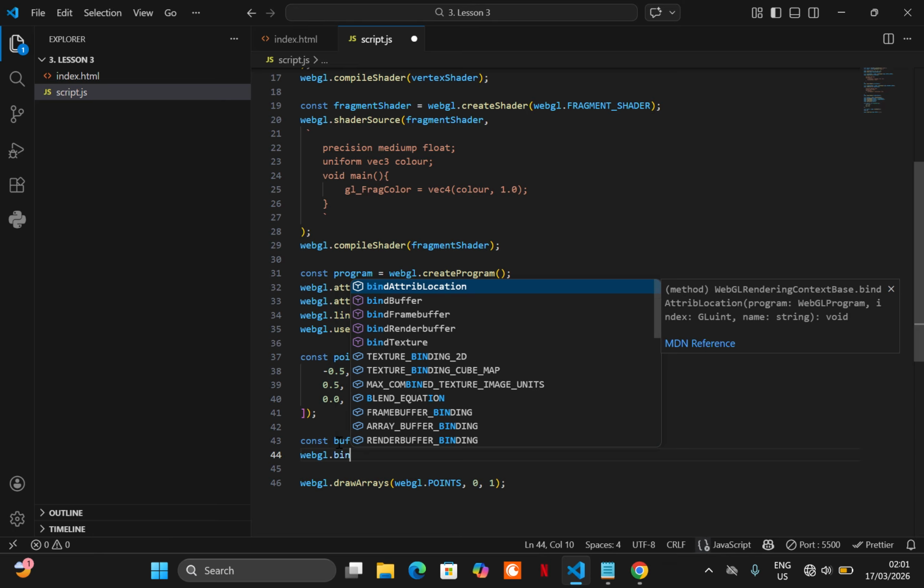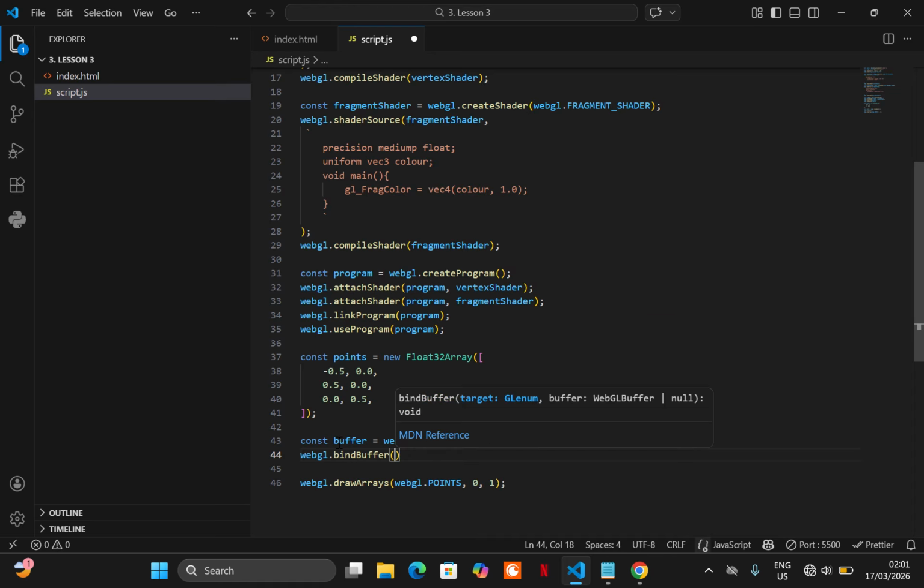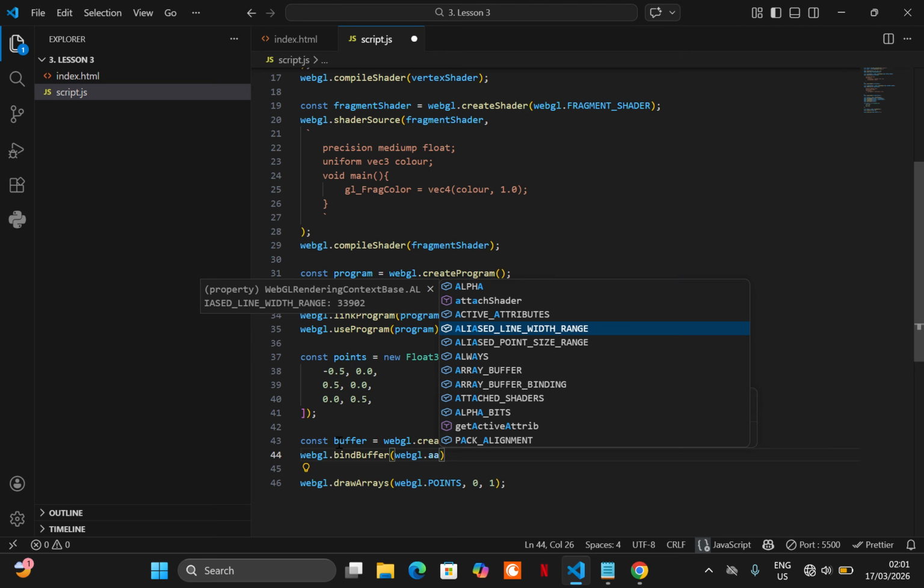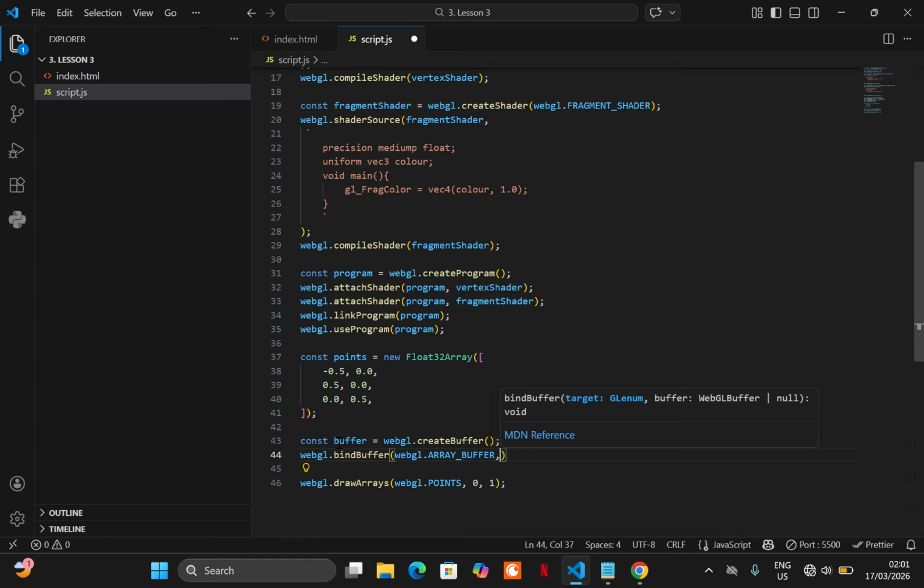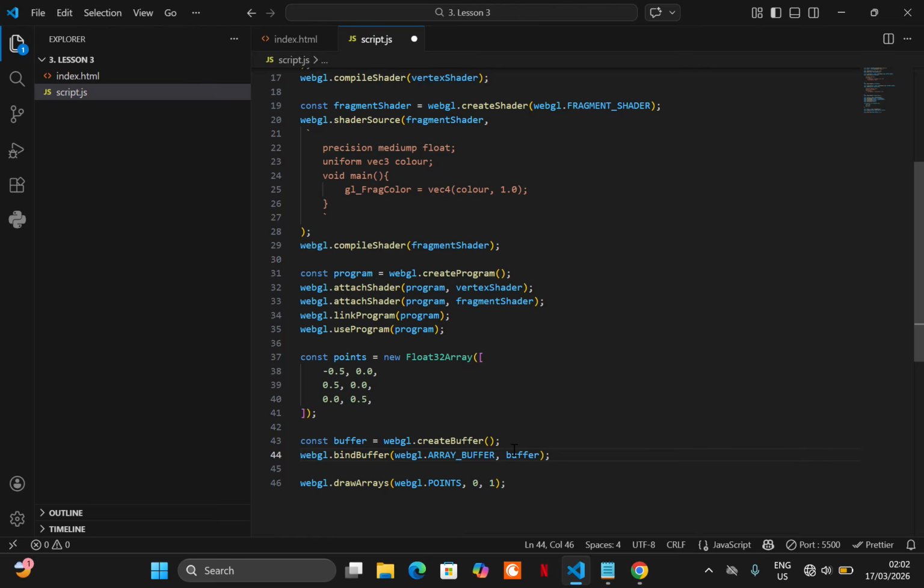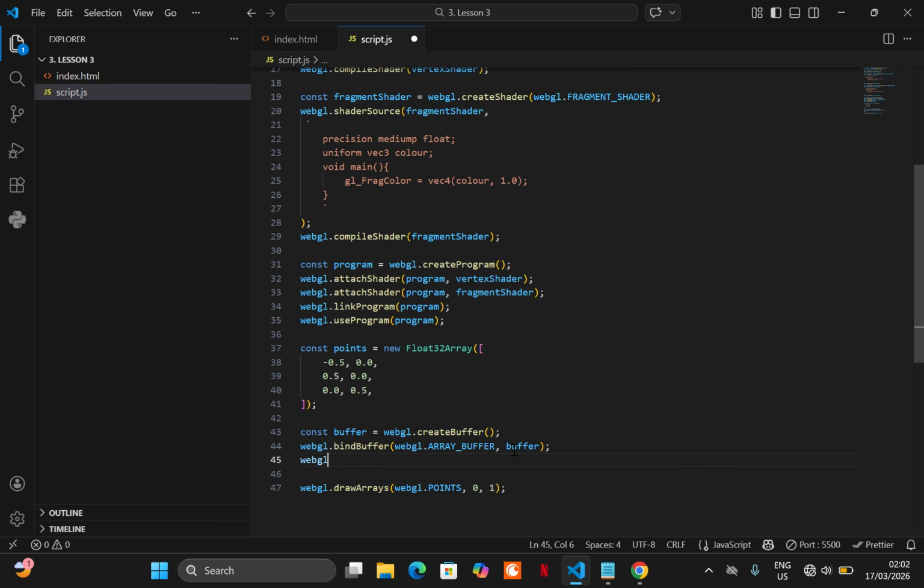Now I'm gonna have to bind our buffer, right? I'm gonna bind our buffer as an array buffer because this is an array, right? An array, a list is the same thing. Okay, fine, you're binding your buffer as an array buffer, but where is the buffer? Well, here's the buffer, so I'm just gonna type in buffer here, the buffer that we just created, right?